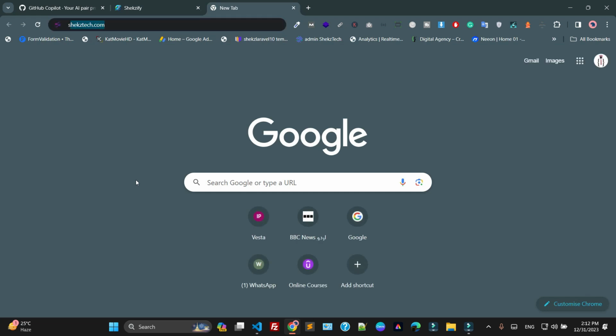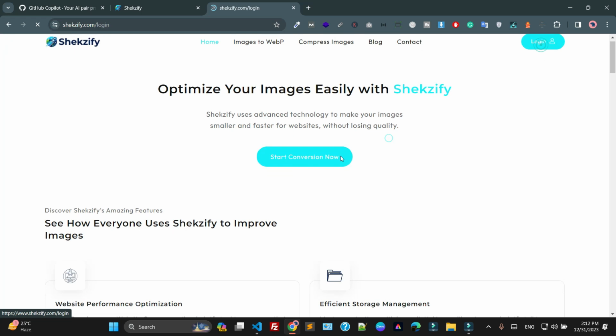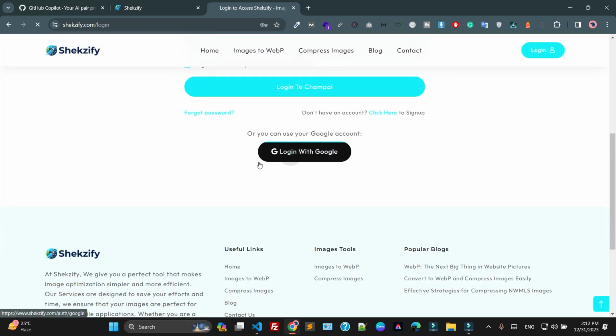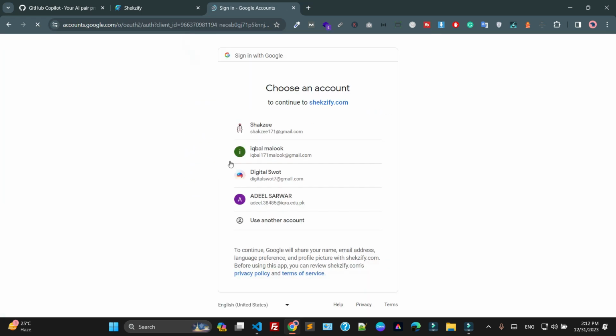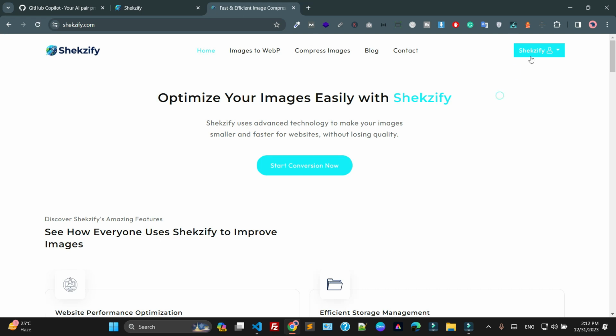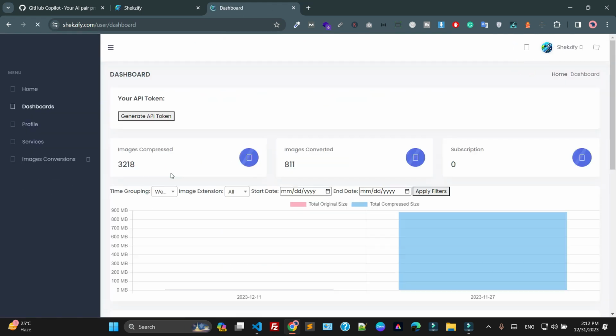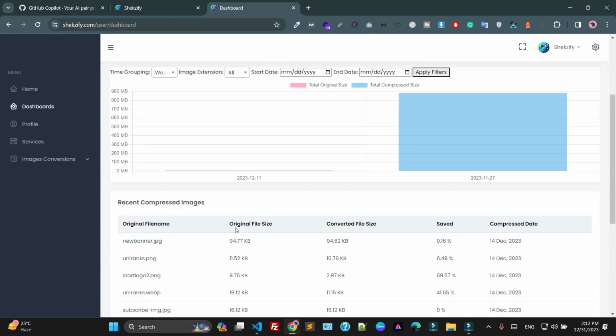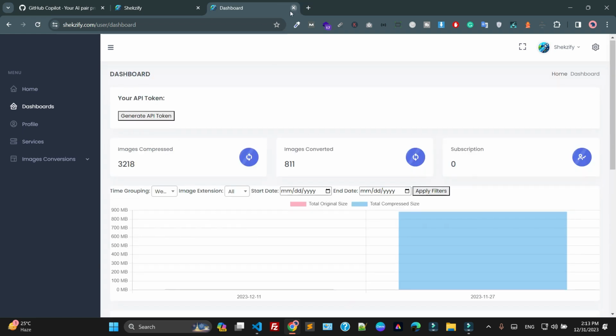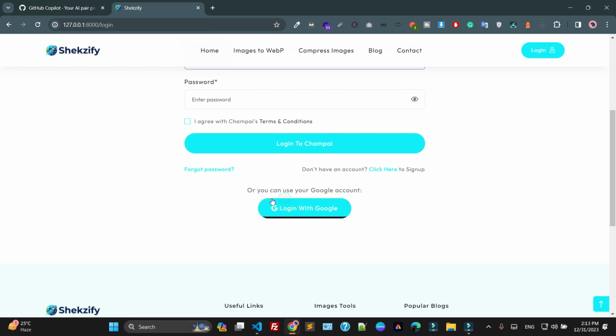So let's suppose if I say Shakesify, and if you click on the login button, and click on login with this account, it's working fine. So as you can see, I have integrated this one. Okay, so let's suppose I want to integrate login with Facebook.